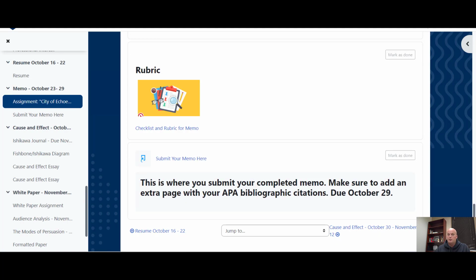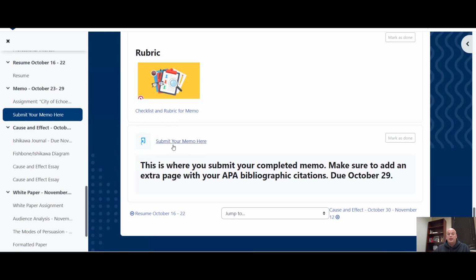And then also you'll see the rubric signal here with rubric written out and then the rubric icon, and then click here for the checklist and the rubric. And then right here is where you will submit your memo.